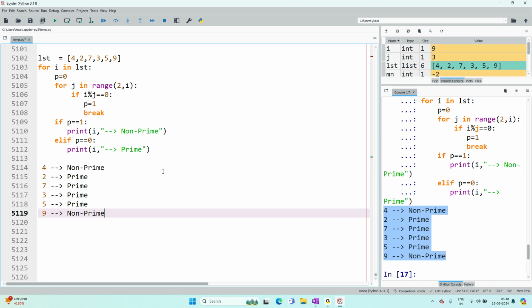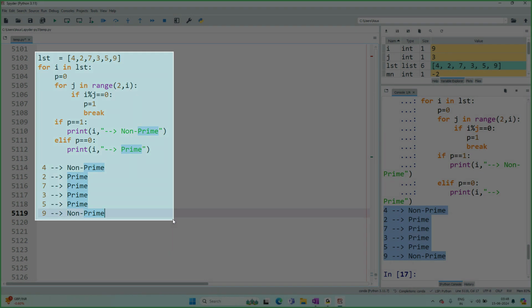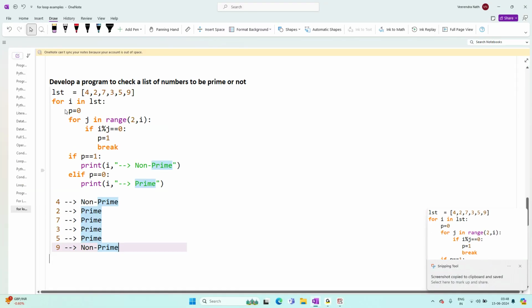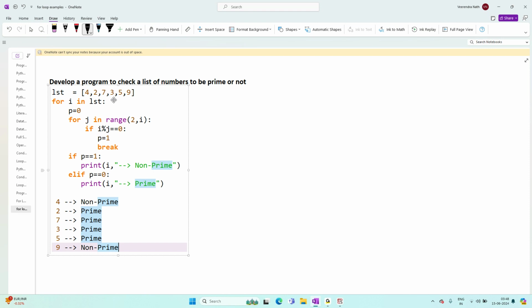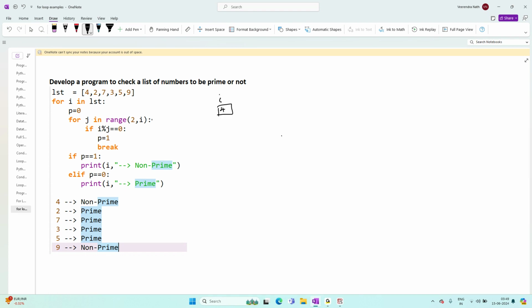Okay, let me explain. Now first you are taking up a list. So what is this list basically? So this list is going to be 427359. Okay, so 427359. So I value is going to be 4 first. So I value is going to be 4.